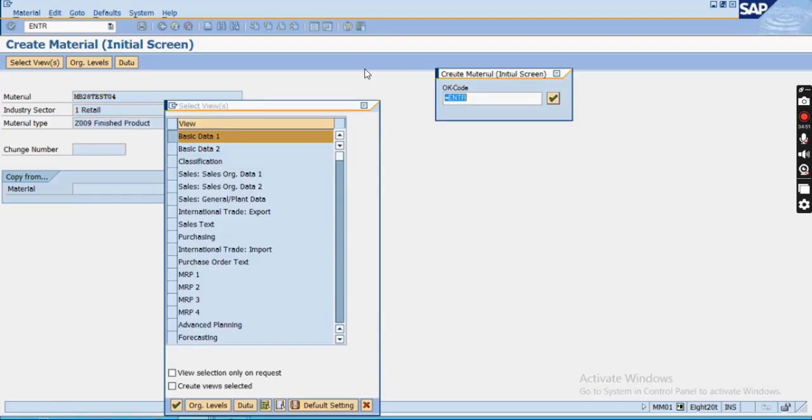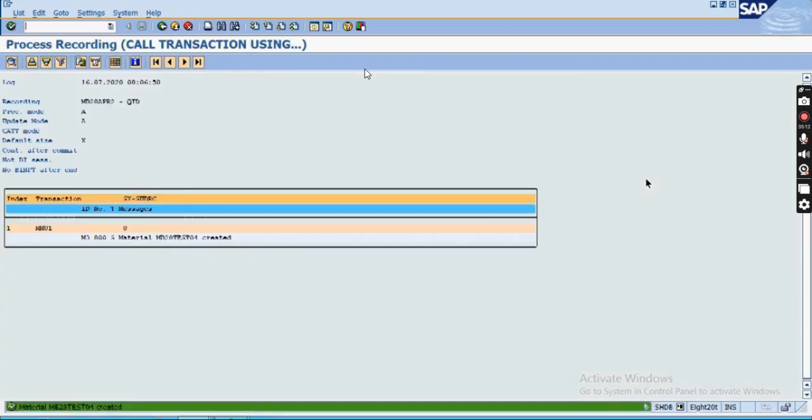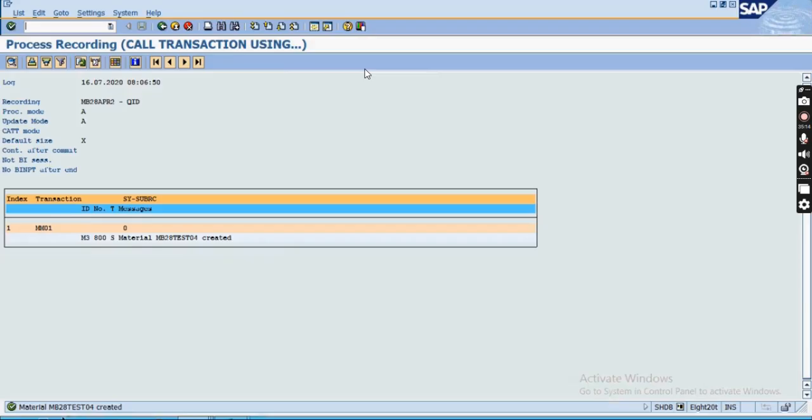So click on enter again, and you can see that basic data 1 is by default selected. How is it by default selecting? I'm just pressing the enter. I'm not doing anything. By default, you can see the test is coming, EA is coming, right? And here OK code equal to BU. Simply we'll have to keep on pressing the enter. Okay. And you can see that MB28 test 04 got created, right? MB28 test 04 got created.